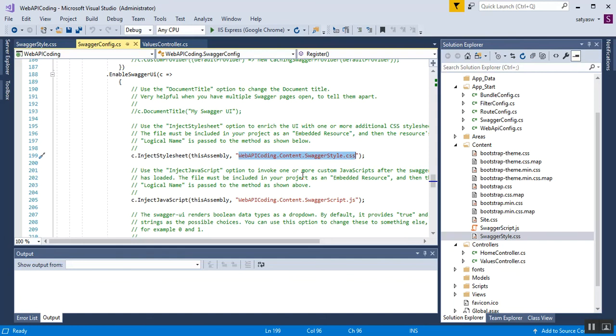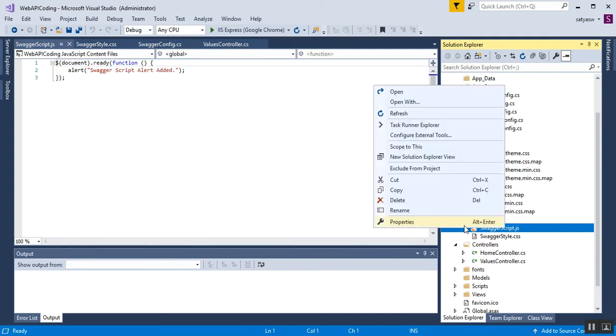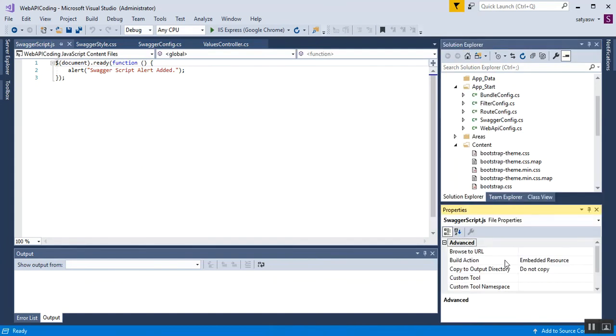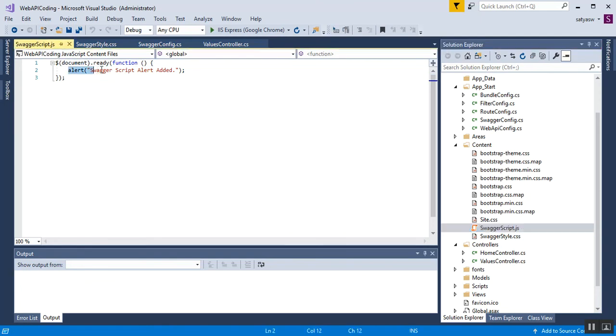And the next step is how to customize the Swagger UI using JavaScript. Like the swagger-style.css file, in this way we can create one JavaScript file called swagger-script.js, and we need to change the build action to embedded resource for that JS file, and save your changes. And I have added a few lines of JavaScript code, so that when the Swagger UI loads for the first time, one alert will be shown, that is, Swagger script alert is added, right?